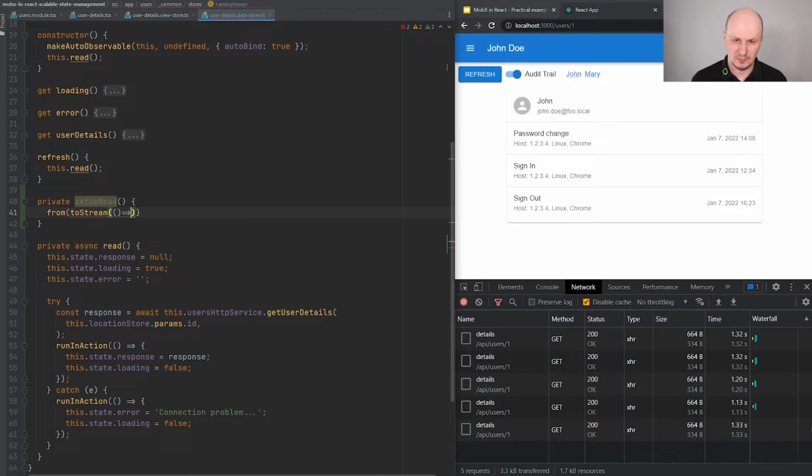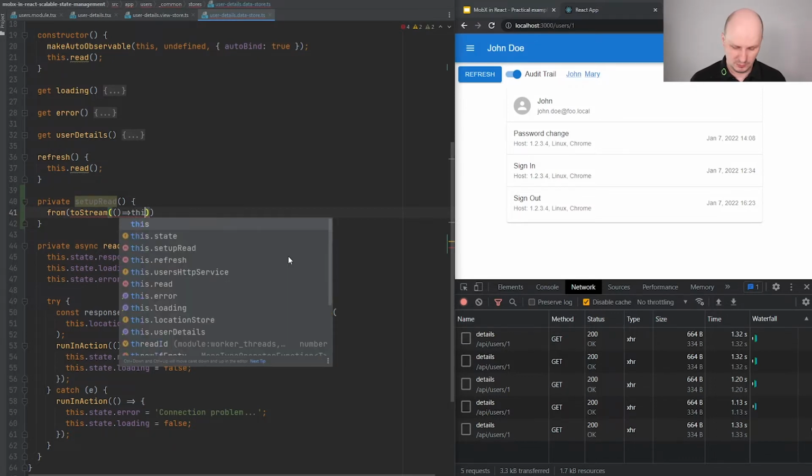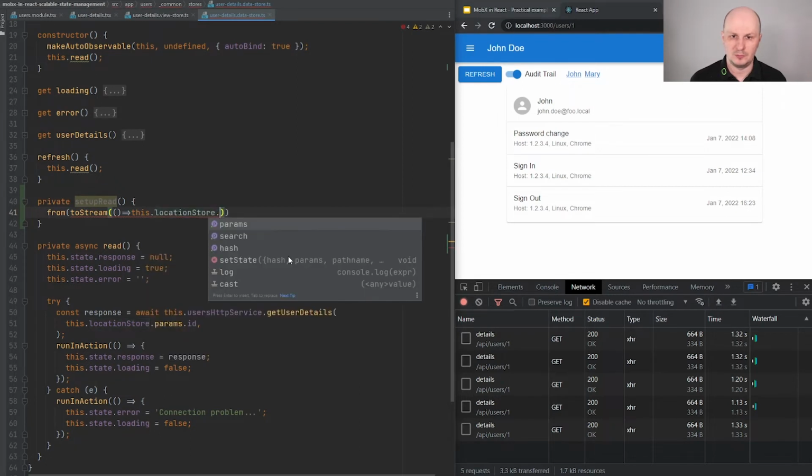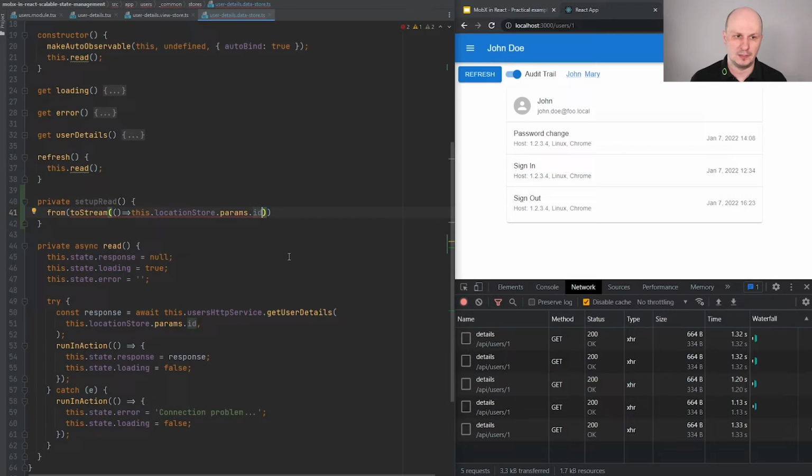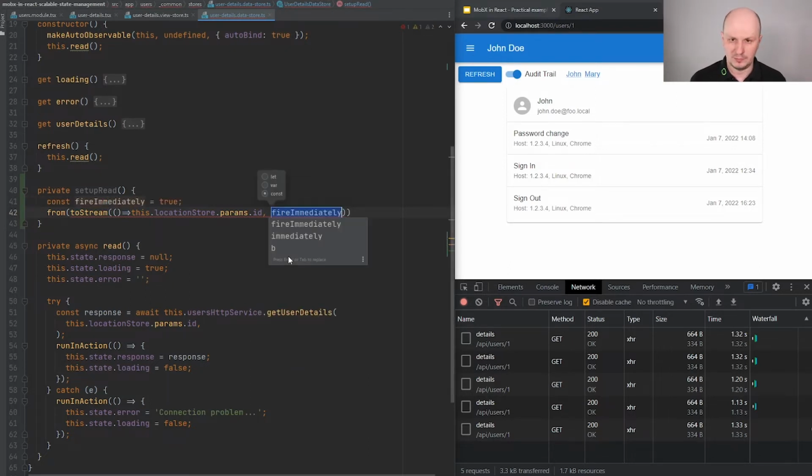And what will be my reaction? I'm going to rely on location store params ID. All right, and this toStream utility accepts as a second argument fire immediately boolean. I'm going to name it to be more readable.